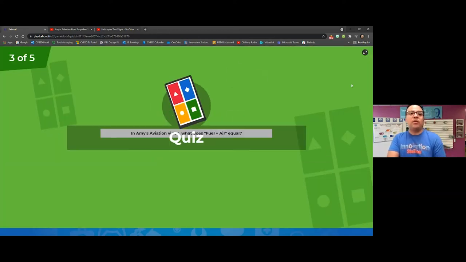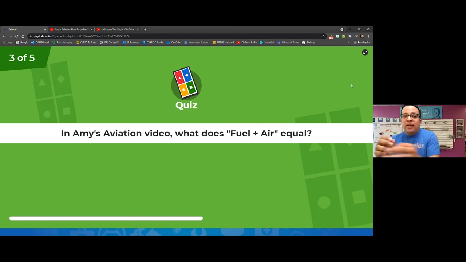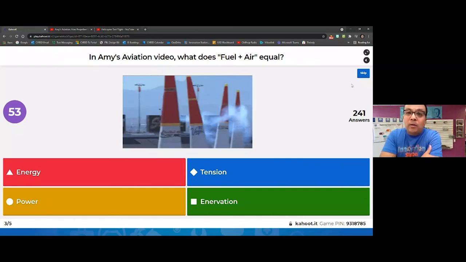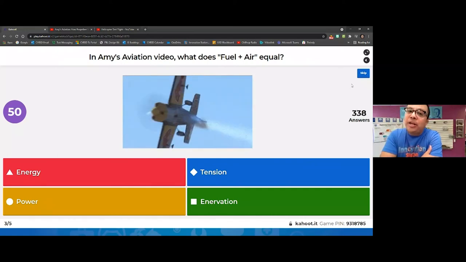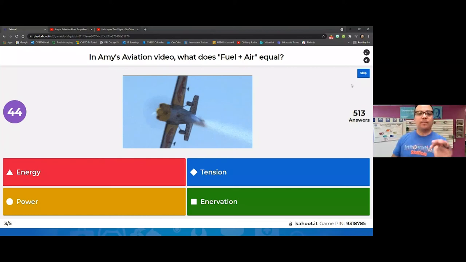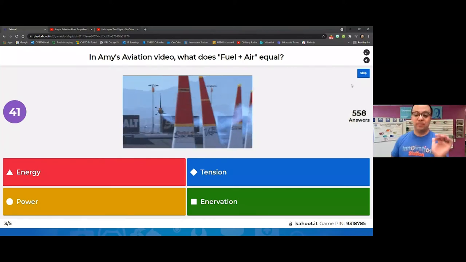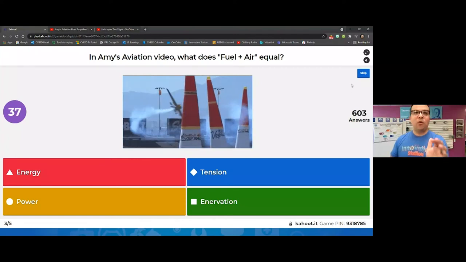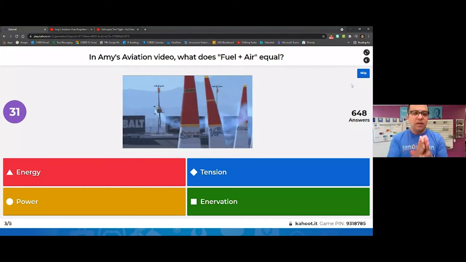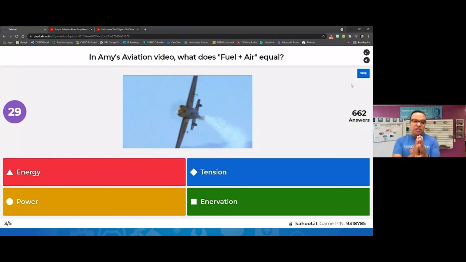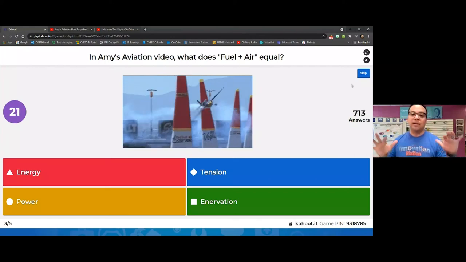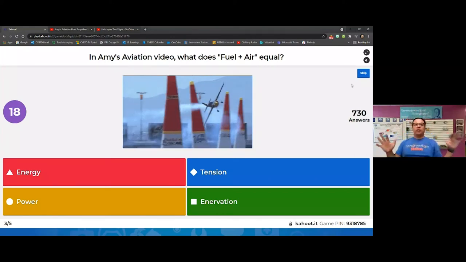All right, cool. Here is the third question. In Amy's aviation video, what does fuel and air equal? You would have had to pay attention to the video to find out. Is it red triangle, energy? Blue diamond, tension? Orange circle, power? Or green square, innervation? It's a big word. And if you don't know what it is, it's okay. When you put fuel and air together, which one do you get?